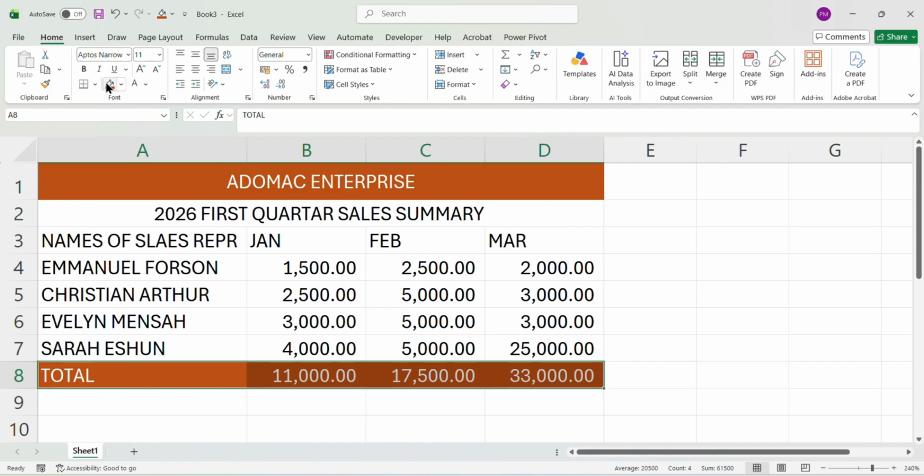So the fill color is for filling the cell. It's for coloring the cells. If you want to color the text, that is the font. You have the font color here. So this is the fill color and this is the font color. So they are two different things. If you want to apply color to the cells, you use the fill color. And if you want to apply colors to the font, the text itself, then you're going to use the font.